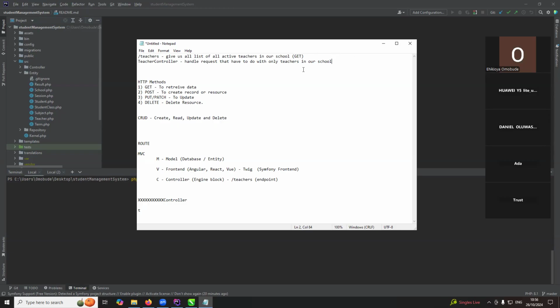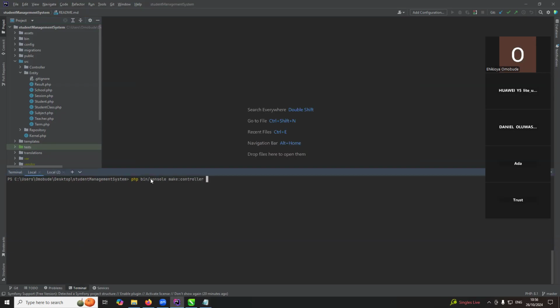Okay. So let me name it. So the rule is: php bin/console make:controller. If I run this command, Symfony will create a controller file.